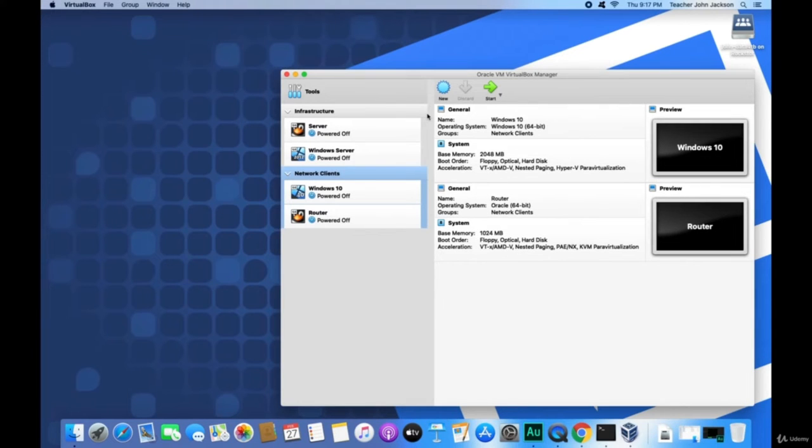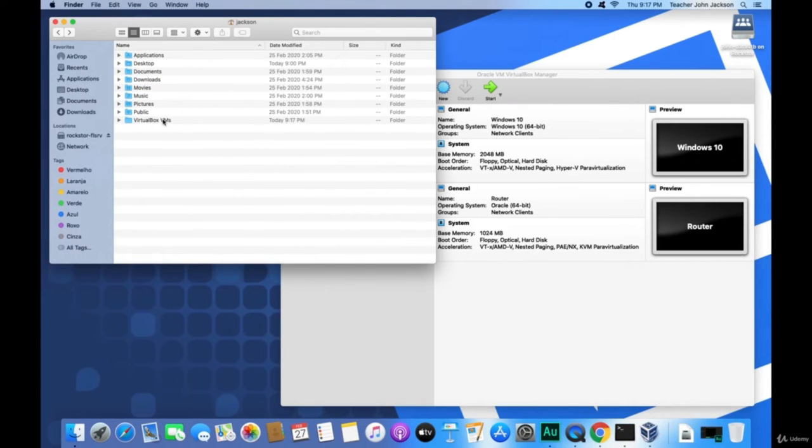The groups help organize the files. If we go to the personal folder and open the VirtualBox VMs folder, we can see that the files of the virtual machines were organized in the same way.